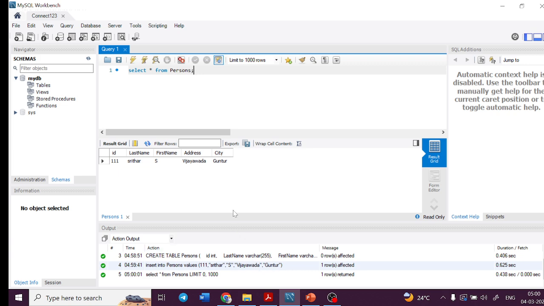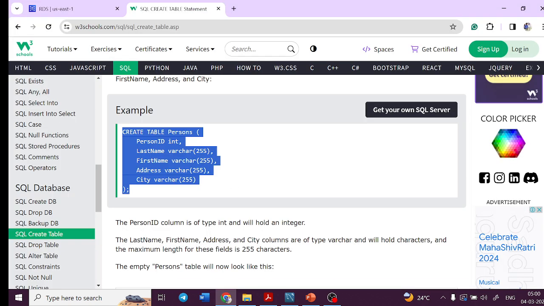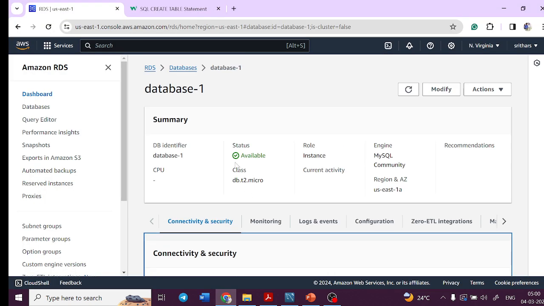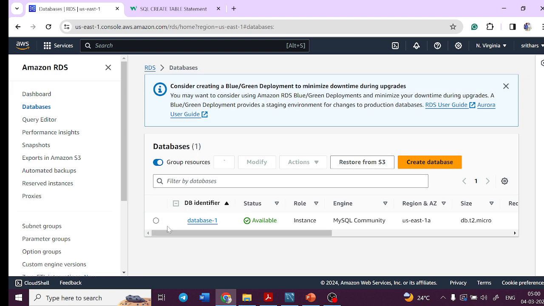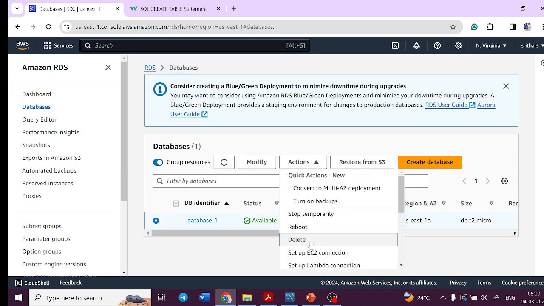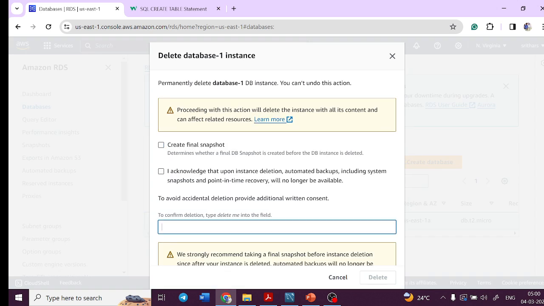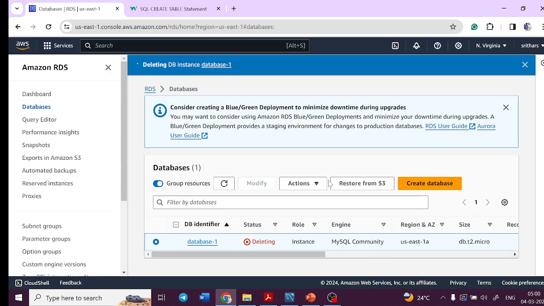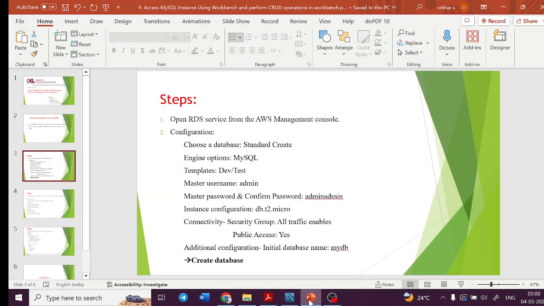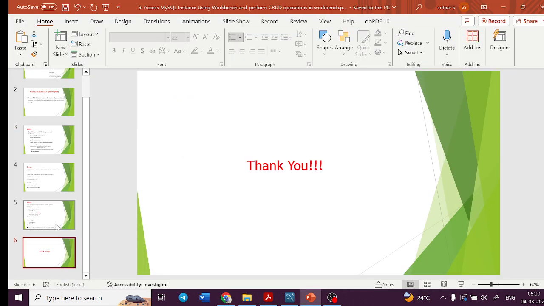Thank you. After completion of this exercise, do not forget to delete your resources. The resource in this case is the database, which you have to delete. Click on delete, and there is no need to take any snapshot here. Just to confirm, type delete me, click on the acknowledgement, and delete it. Thank you. So that's it for today's exercise. We have successfully completed it. Thank you.